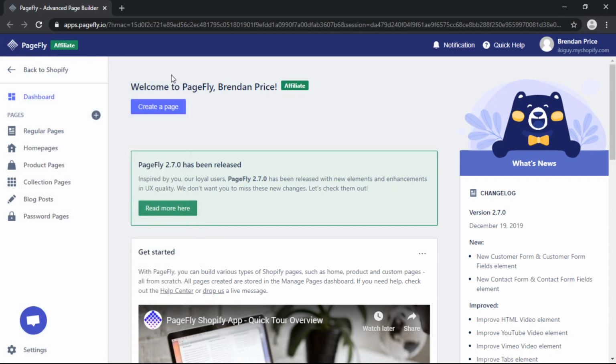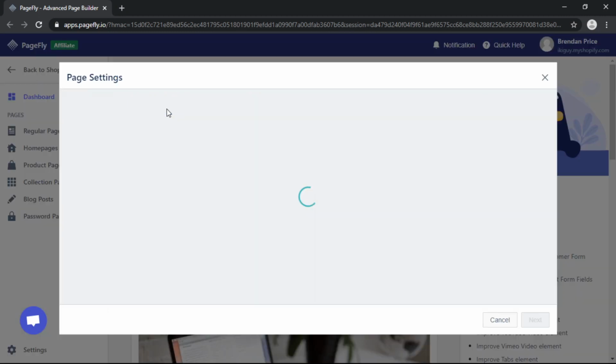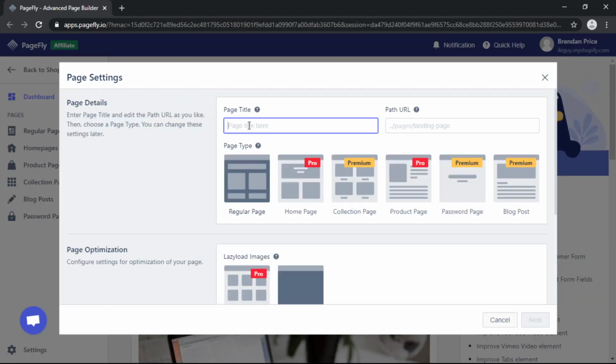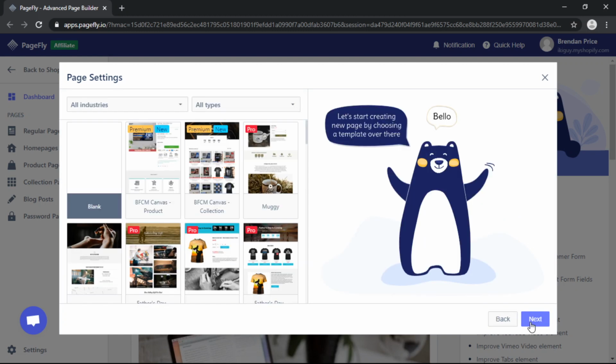Now it is time to create a new page, so we'll head over to this big blue button here that says create a page, and here is where we type in the page name. I'll call it demo for this video. The page URL is automatically created and the page type is a regular page. So for now we'll go ahead and click next, and this is a section where you choose your pre-made templates to save you time when you're making pages, but for now we're going to stick with blank and press next.